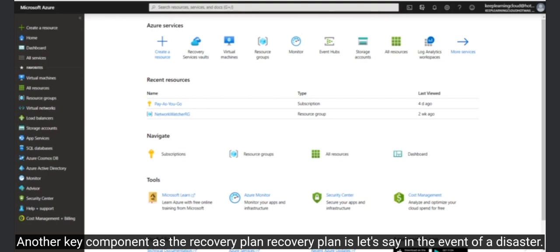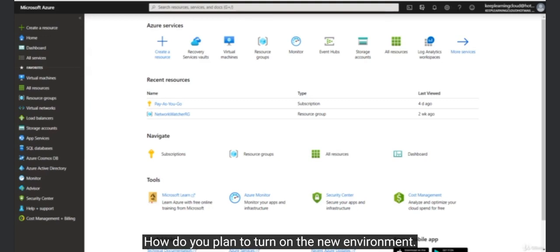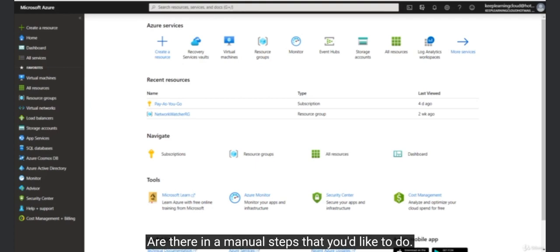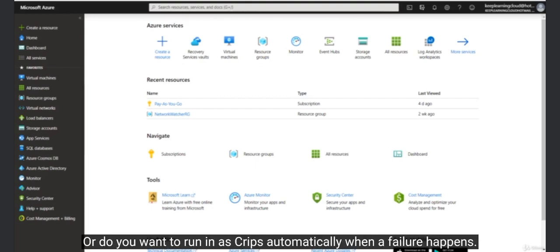Another key component is the recovery plan. Recovery plan is, let's say, in the event of a disaster, how do you plan to turn on the new environment? Do you like to start up the environment in a certain order or in groups? Are there any manual steps that you'd like to do? Or do you want to run any scripts automatically when a failover happens?